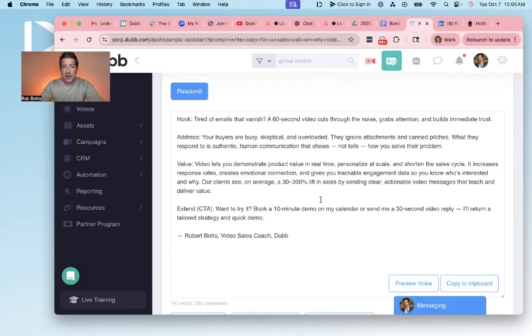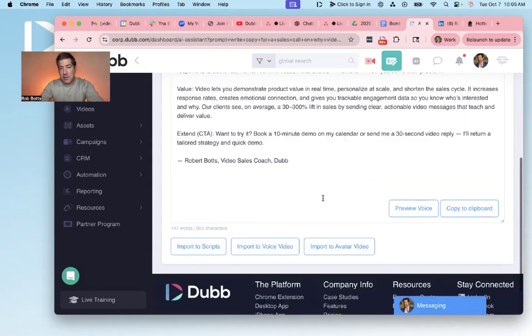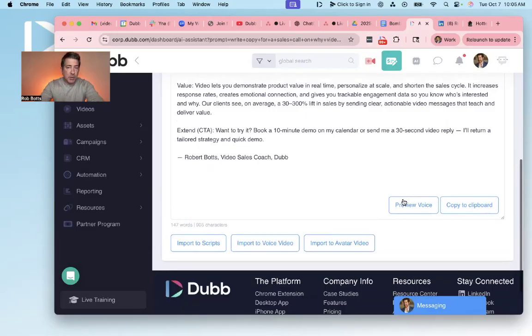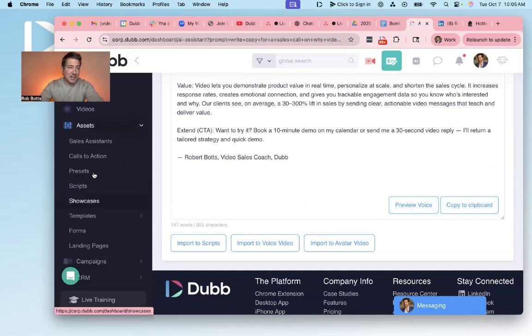So you have this right here that it kicks back to you, and you have some options here once it gives you the copy. You can preview it in an AI voice, it'll read it back to you. You can copy it to a clipboard, and you can copy it somewhere else. You can import it directly to scripts, which is right over here under assets inside Dubb.